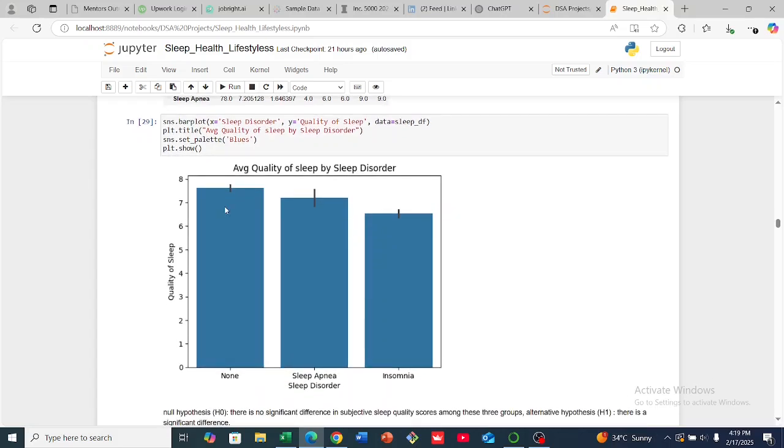The first bar shows us the average quality of sleep for those patients that do not have any sleep disorder, while the next shows the quality of sleep for those patients that have sleep apnea, while this shows the average quality of sleep for those patients that have insomnia as a sleep disorder. And from this graph you can see that those patients with no disorder have the highest average quality of sleep, followed by those with sleep apnea, then those with insomnia.